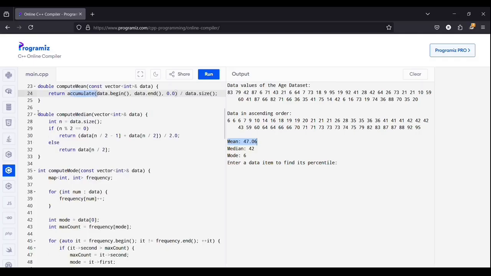The next operation we had to perform was the median. So for computing the median value, we have to first of all decide what is the data set size. If it is even, then the median value can be different, and if it is odd, it can have a different value. So here n is defined, which takes the data set size, which is 50 for this experiment.